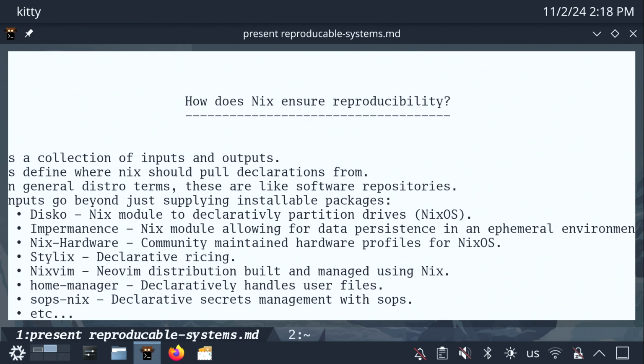Okay, this one might be a little messy here. But the way that Nix ensures reproducibility is that, since it's a functional programming language, it's a collection of what's called inputs and outputs. Your inputs are basically where it's going to pull things from. So think of it like package repositories, but it's much more than that because you can also have modules.